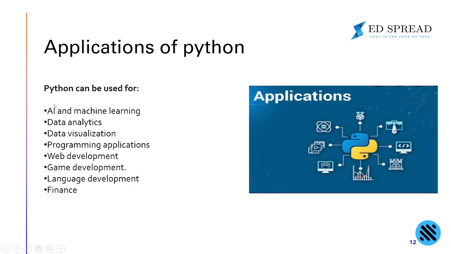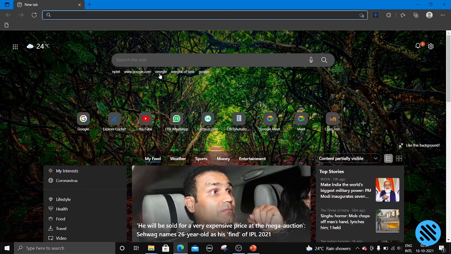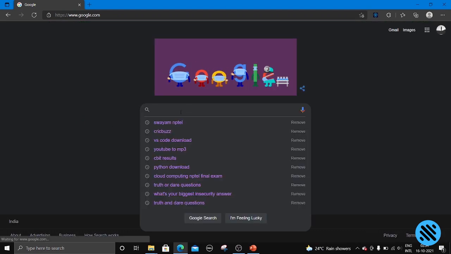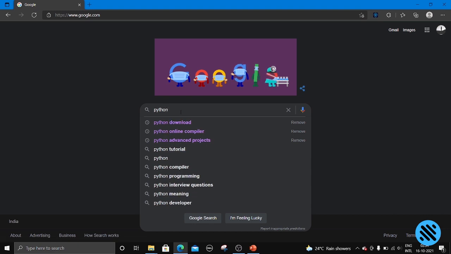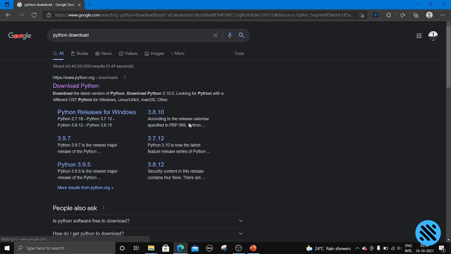Okay, so now let us see how to install Python in our system. I assume that you do not have Python or any code editor. So let me go to the browser and show you how to install those. Open any browser, go to Google, and type Python download. Just type this, and you will get a link here.